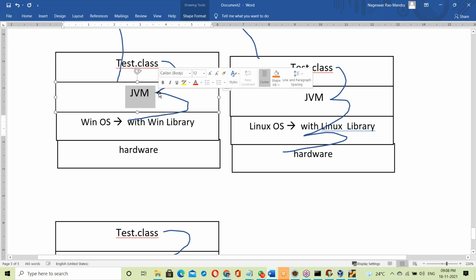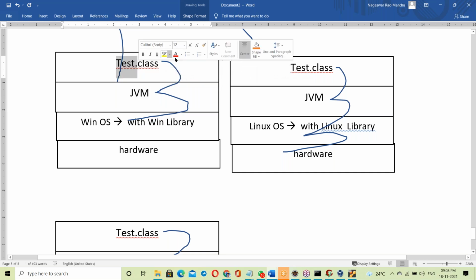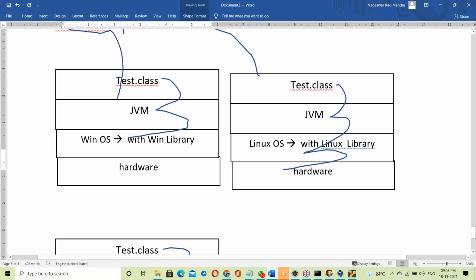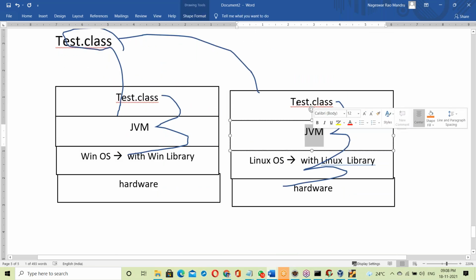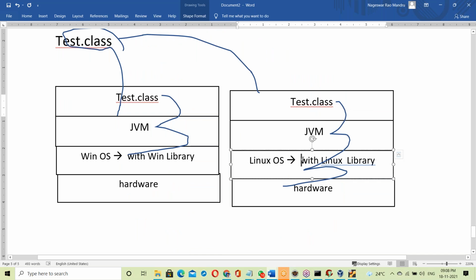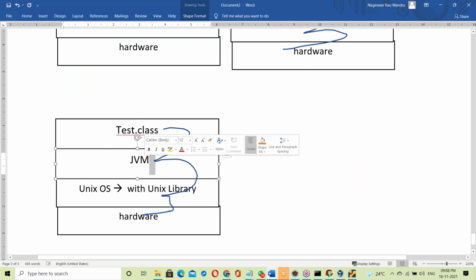Windows JVM, JVM stands for Java Virtual Machine. The Java Virtual Machine takes the test.class file and links to the Windows OS library. Suppose the same .class file is moving on to Linux OS, the Linux JVM takes the .class file and links to the Linux OS library. Suppose the same .class moves on to Unix OS, the Unix JVM takes the .class and links to the Unix library.